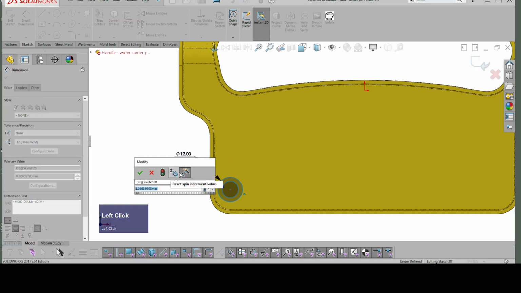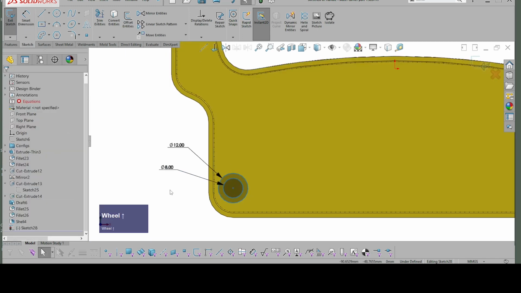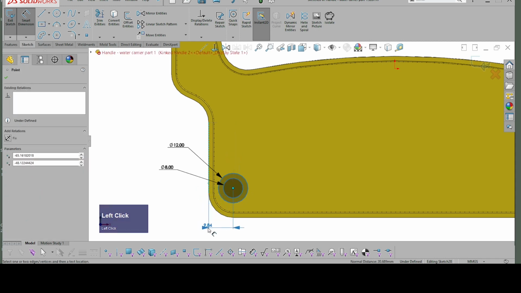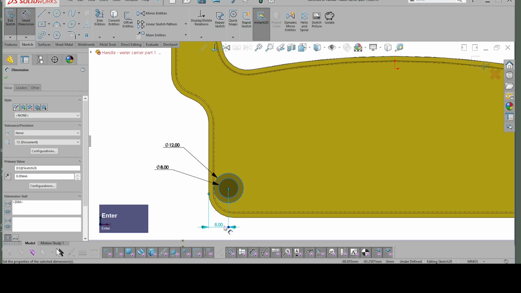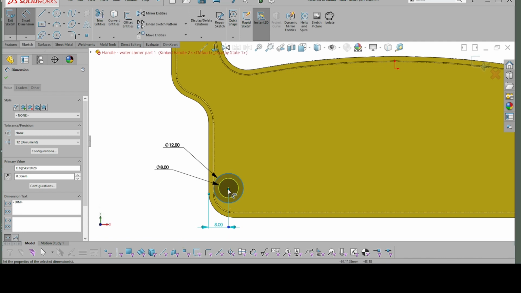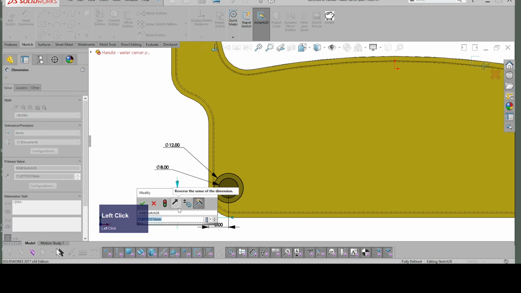Make this one about 8. That's fine. And so now I want to locate this. So let's locate it relative to the edge, because that suits me. I want to make it a dimension that I don't like, just to show you another feature of SolidWorks. So let's make this 10.